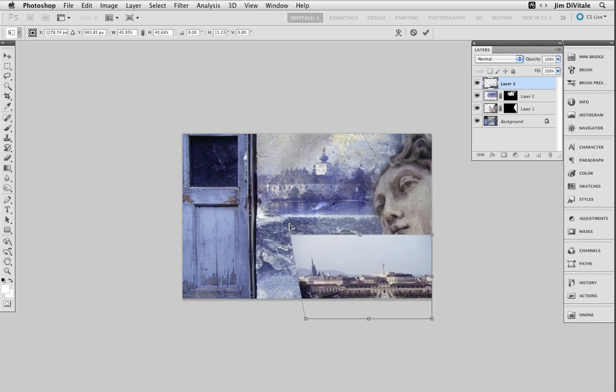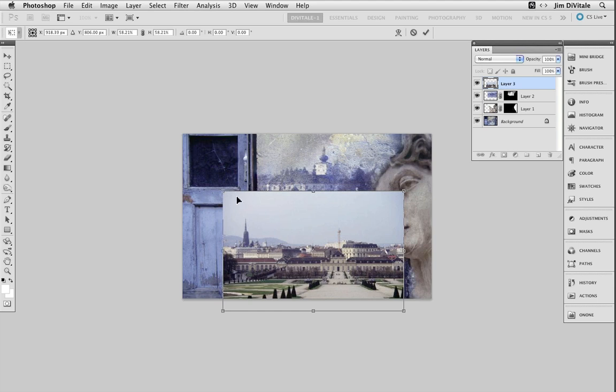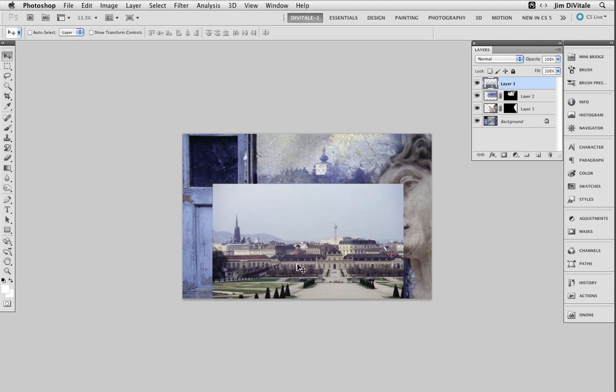So right now I'm holding the Command and Shift keys. You can see that we can distort it. We can flip it around. Command Z. Let me go ahead and just hold the Shift key to bring that back up in the corner. That's enough of that. We're going to get it close to where we want it to be. And here. Okay, it's in position.